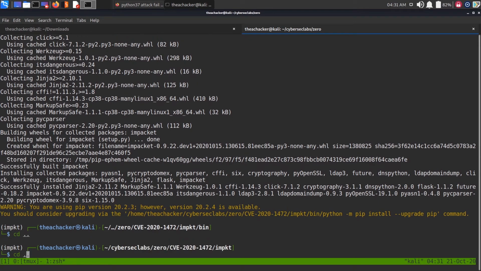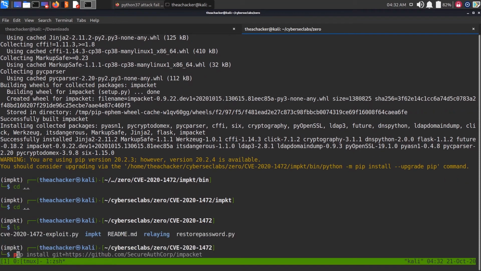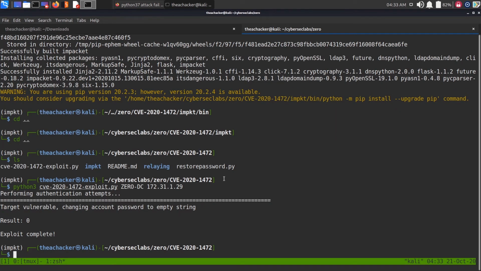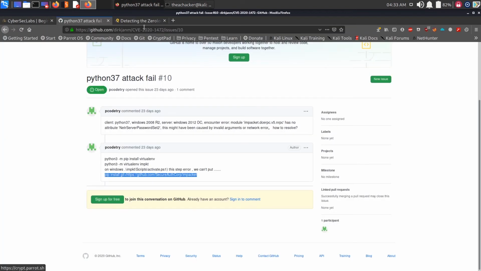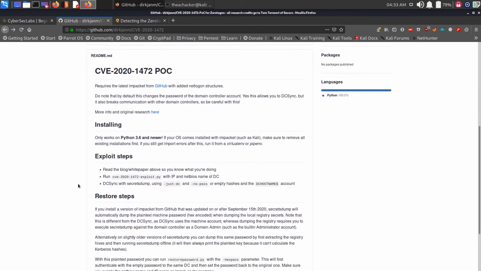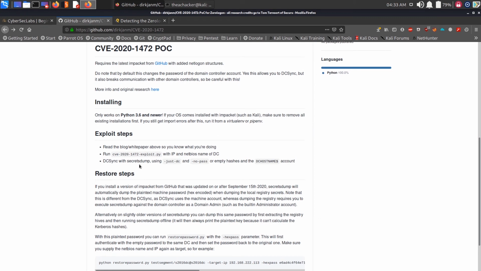Now let's run the exploit again, python3 cve. Okay, it says the target is vulnerable and changing the account password to an empty string. So the exploit is actually completed. So we know that this box is vulnerable to Zerologon. To exploit that, we need to use secretsdump again, and it will simply give us password hashes. It also says on this exploit page that we need to do the DCSync attack with secretsdump.